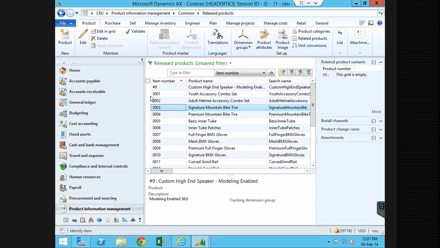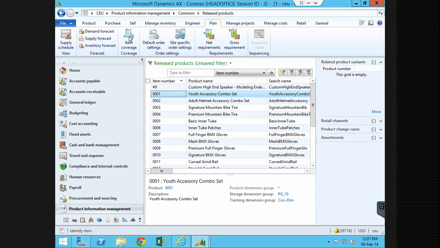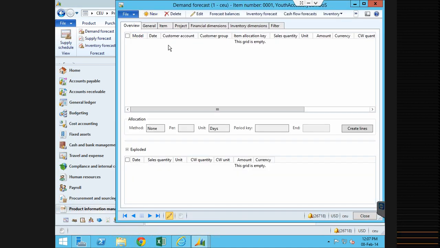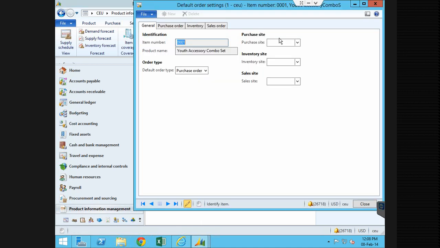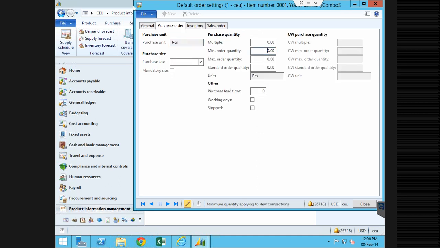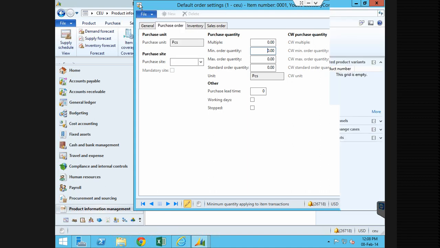This particular demand forecast area is the same which we discussed before, but it contains transactions. But we have default order settings for what will be the minimum order quantity and what will be the maximum order quantity for a particular transaction. Then we have item coverage.